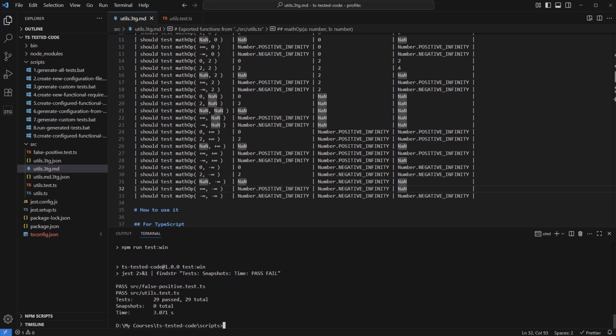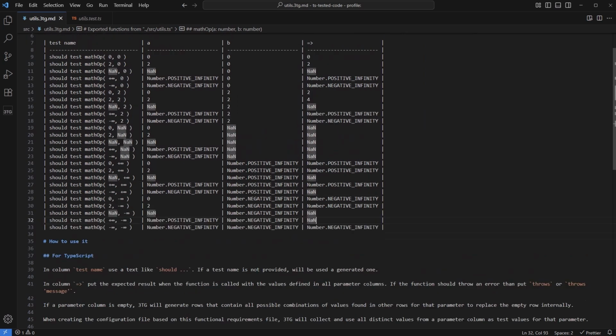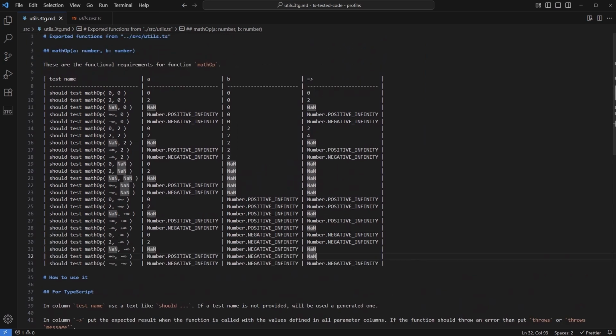All tests are running as expected. Now we have both relevant tests and a markdown file that documents how our mathop function should work. Developers can also add additional information as long as they do not break the format expected by 3TG.